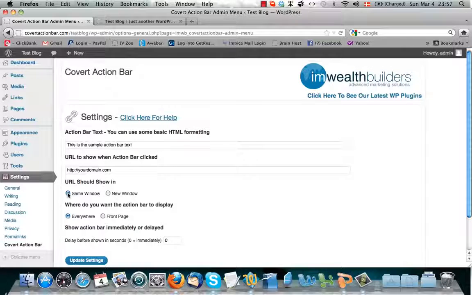Then you have a setting here to show if you want the link to open in the same window or in a new window when people click the ad in your covert action bar. And then you have the option to display the covert action bar everywhere in your blog, that means every post, every page, or just on the front page. And finally, you can choose a delay on your ad. If you set it to 0, the covert action bar will load immediately when people enter your blog. You can set a delay of 1 second, 10 seconds, 100 seconds, even more if you want to. Completely up to you. But let's set up a covert action bar and show you this stuff in action.